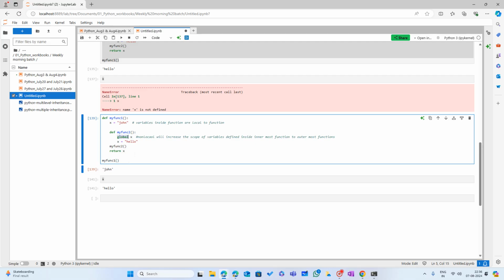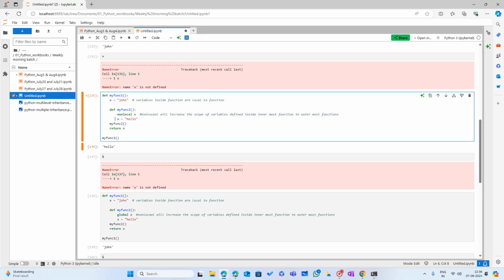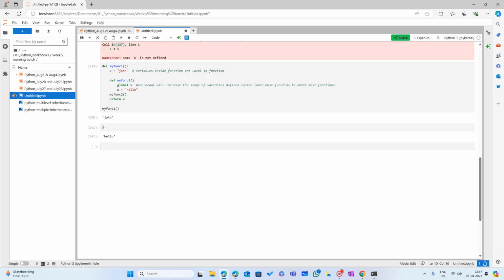Global is if you have something inside a function that you want to expose to the entire program, you define it as global. If you have something inside the innermost function that you want only the outermost function to access, you define it as non-local. That is the difference between global and non-local. If this is clear, I can give you another very simple example of addition.